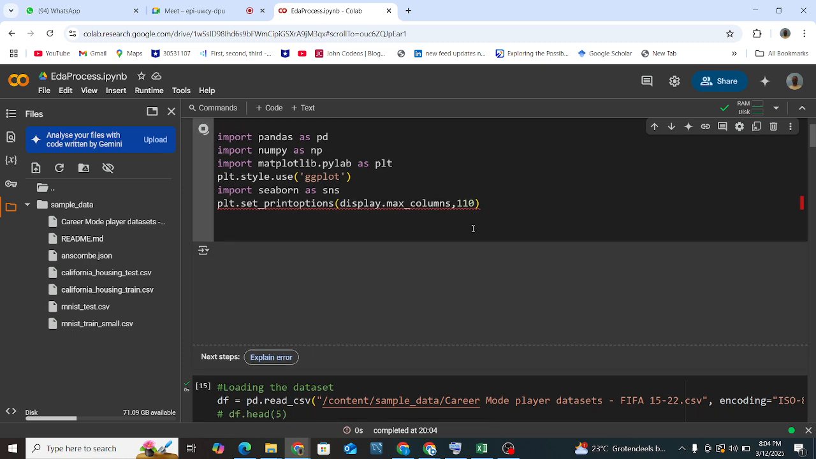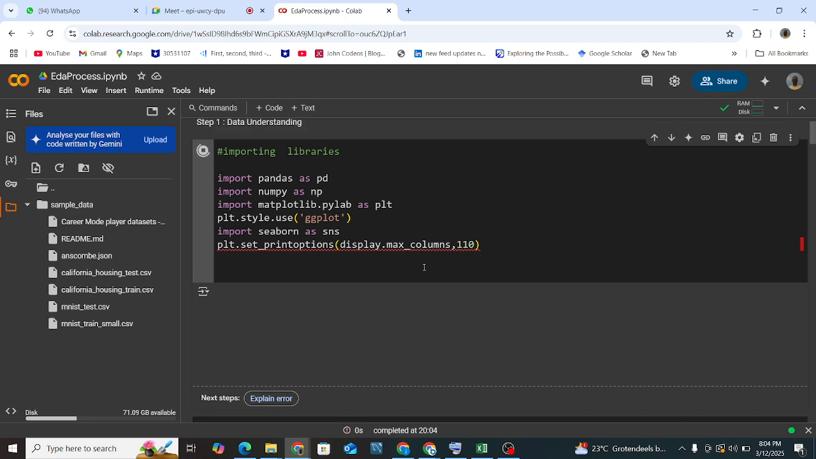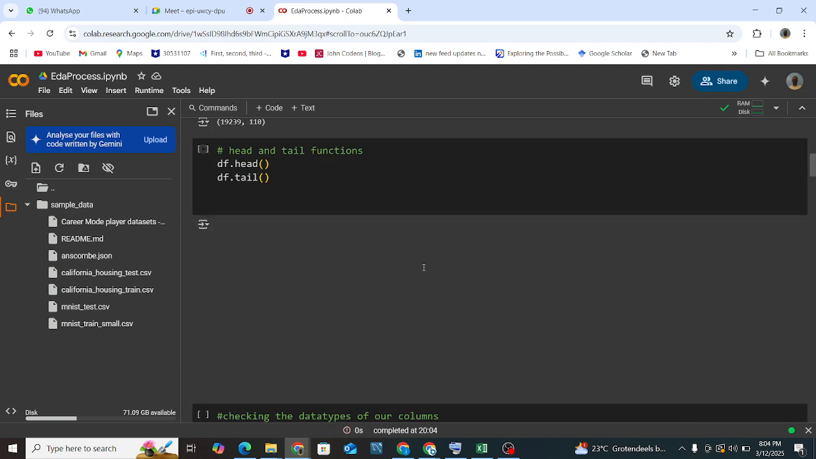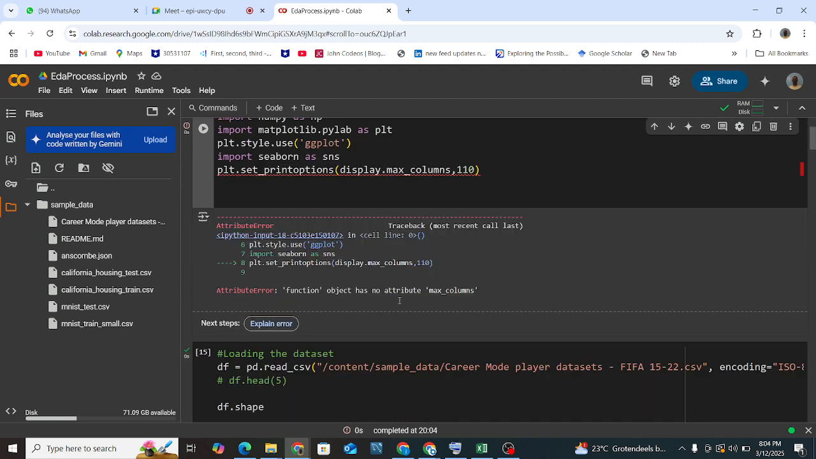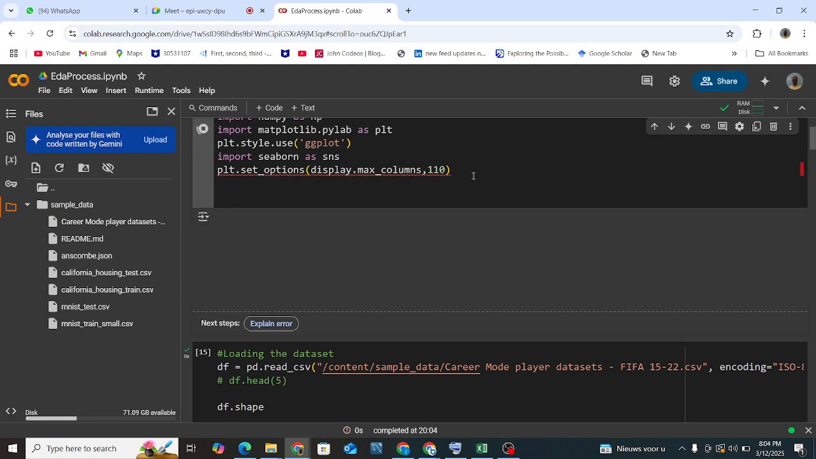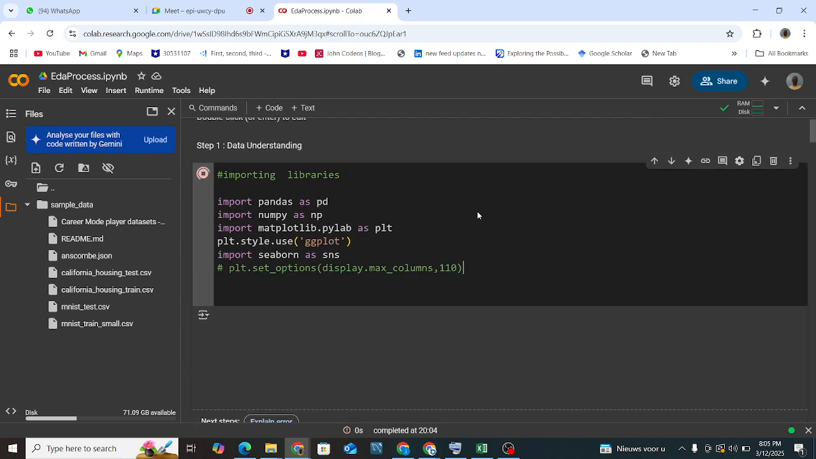But I think this is something we can check later, because I think it's taking much time to execute. I can see we have a problem here. Well, it should be options. I'll check this later. Let me just comment it out.